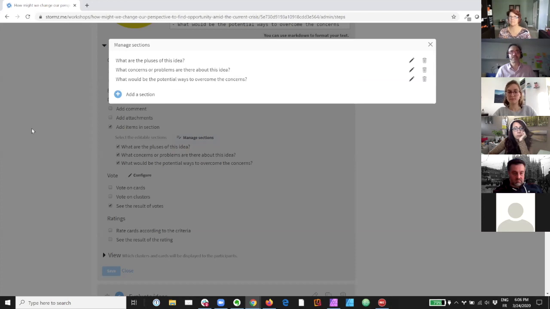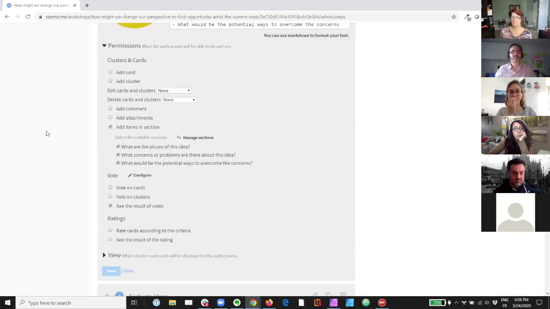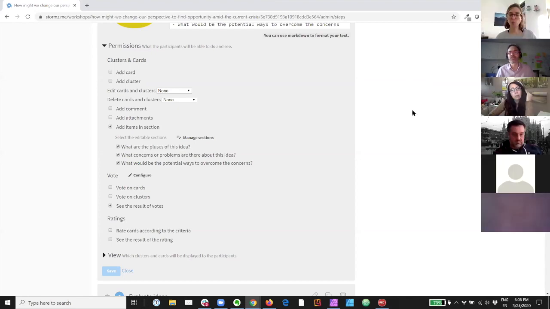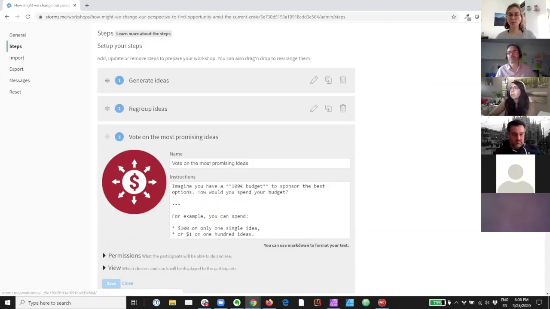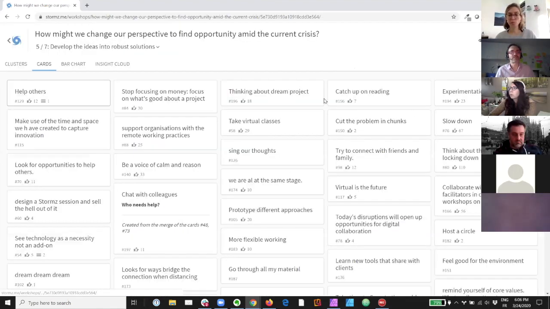Another thing that is really great about Stormz is the Insight Cloud, but you have already seen it. It's integrated in the workshop. It's available to all the participants. It's clickable. It's filterable by subgroups, etc.